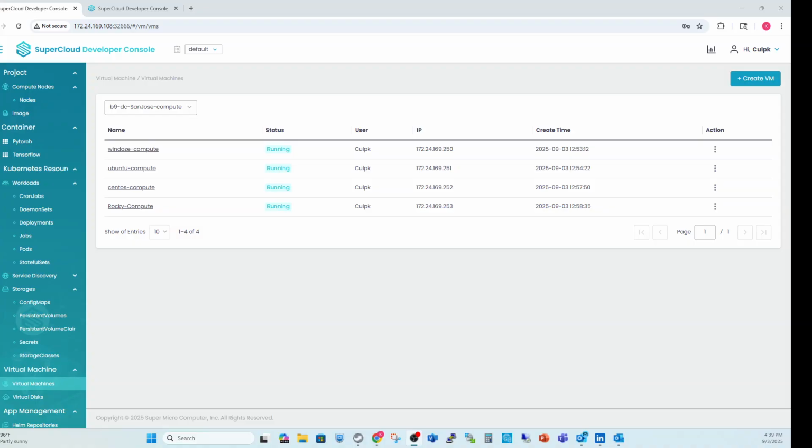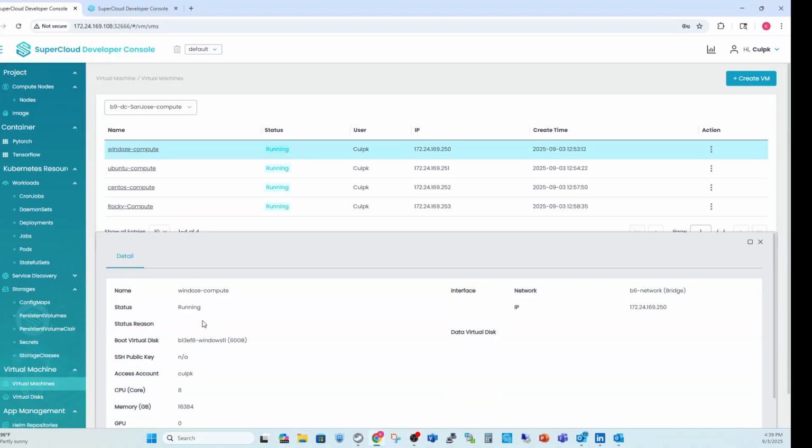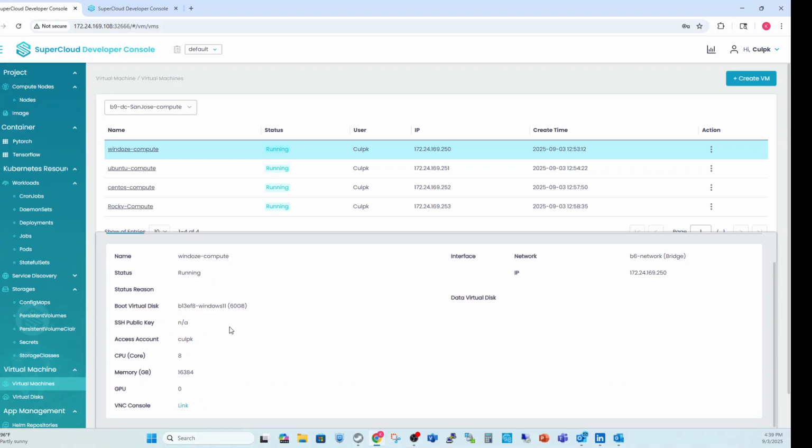And what we can do here is, by clicking on the Windows host, we can see detailed information indicating the network bridge to which it's connected. It's in a running state. The boot disk that we're utilizing here as far as the endpoint is concerned. We're not utilizing a public key. We have an account that we're accessing it with, and the flavor information.